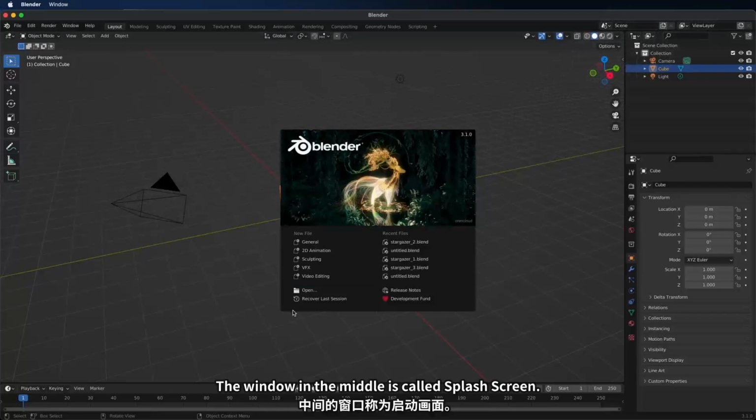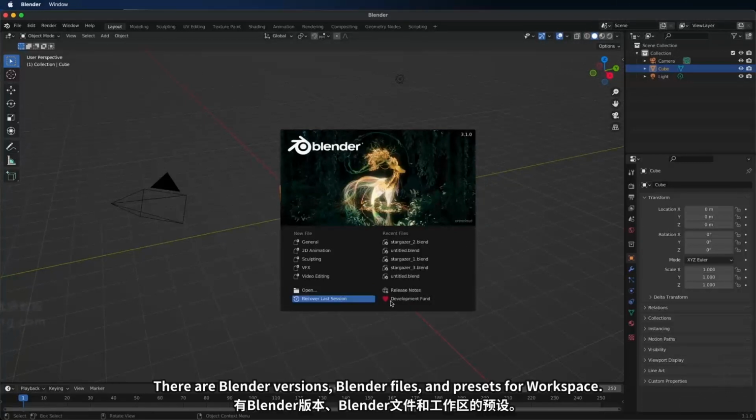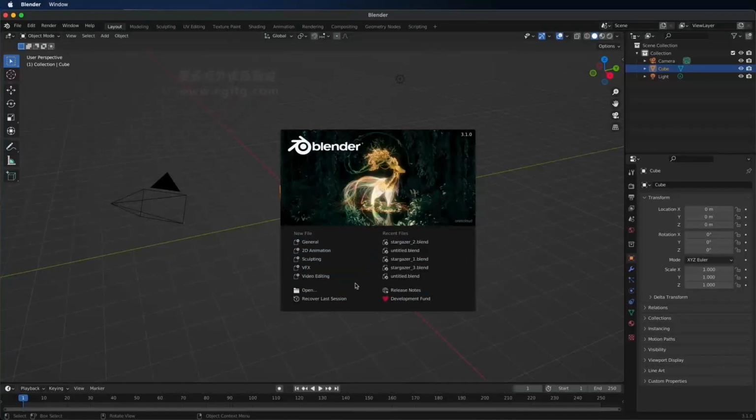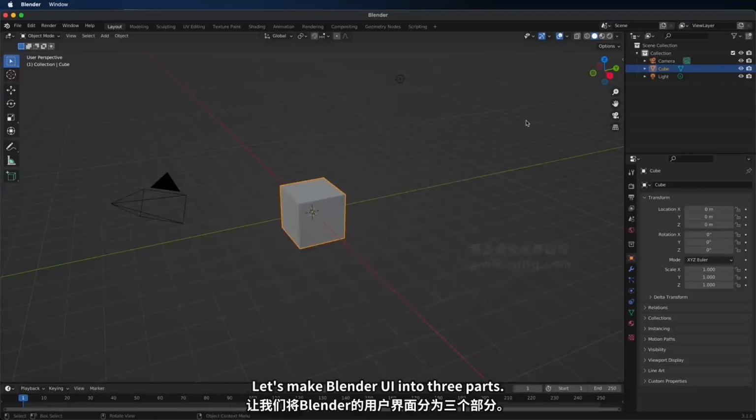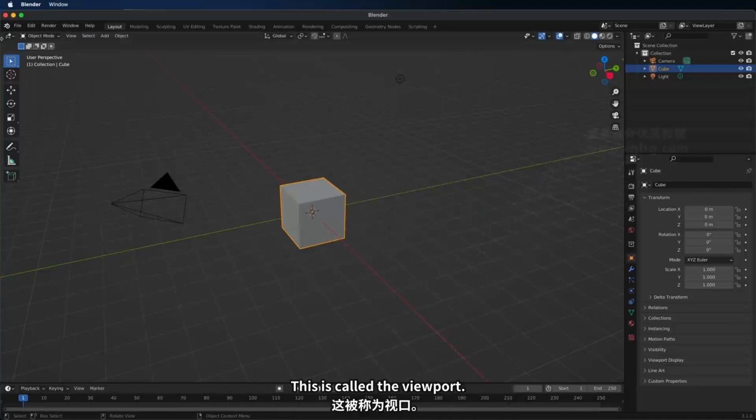This window in the center here is called the splash screen. It shows Blender's version and the Blender files we opened before, and there are some presets ready for the workspace, but it seems like we won't be touching them today. Clicking anywhere outside will make it disappear. First, if we divide the Blender UI into 3 parts, let's call this area the viewport.